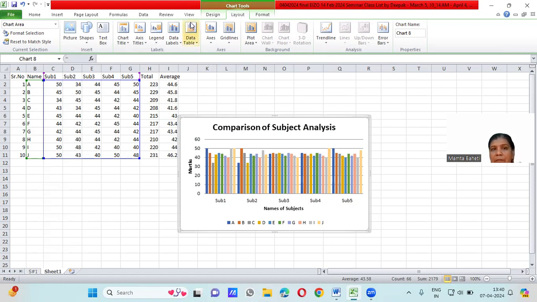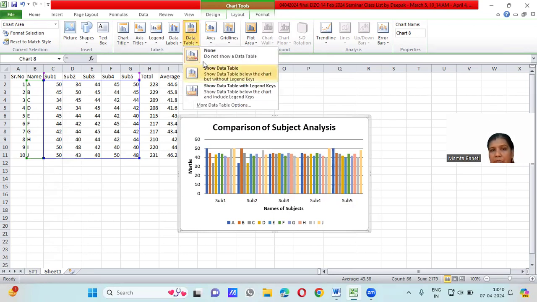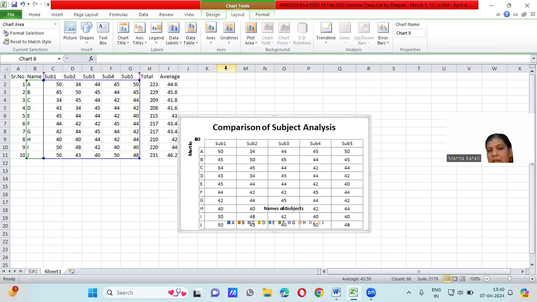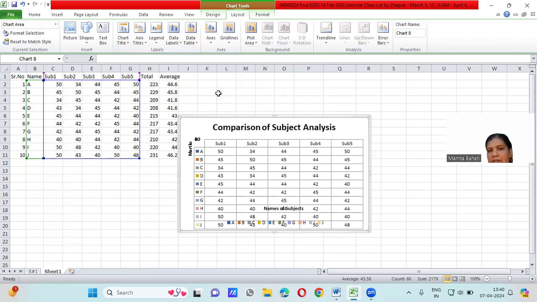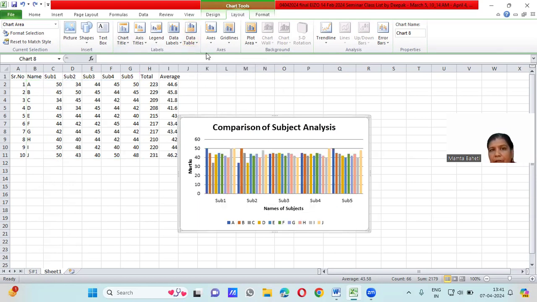Okay. Sometimes you need to have the data table also. Right now it is not showing the data table, but if you want it, you can have the data table. It is a big one, so data table with legends like this. Legends means whatever values we are selecting over here, we are going through it.